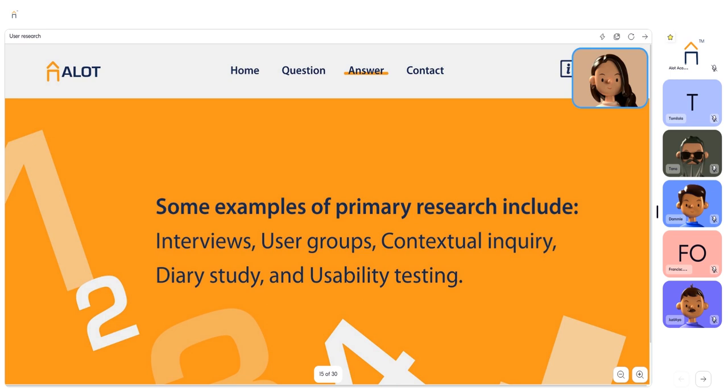So now let me go to user groups. It's also known as focus groups, and it involves three to six participants. Maybe you just want to use the focus group or user groups research method.